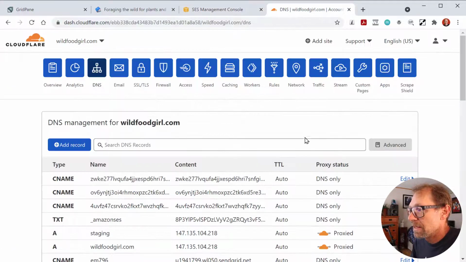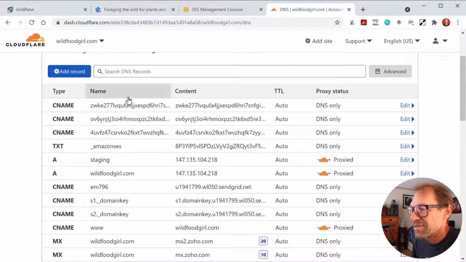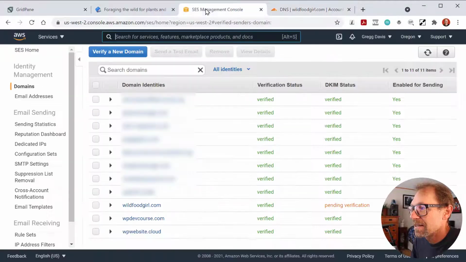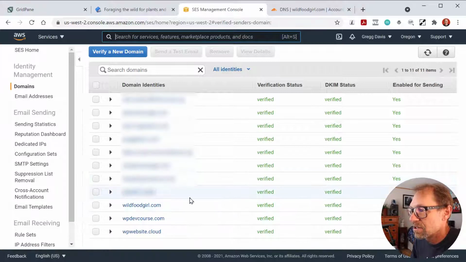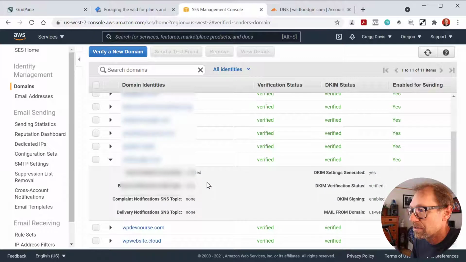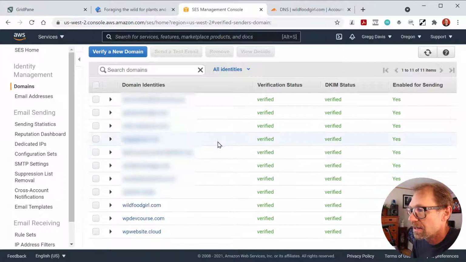It's still pending. So there could be a mistake. If I made a mistake in one of these CNAME records, then it wouldn't work. But we'll give it a few minutes and come back and check it again to make sure this one gets changed over to yes at some point. And there it is. It gets changed to verified, I should say, Wild Food Girl. So if I open that up among my other domains, it gives me a little detail on it. And this is in the AWS SES Simple Email Service console at your aws.amazon.com console account.